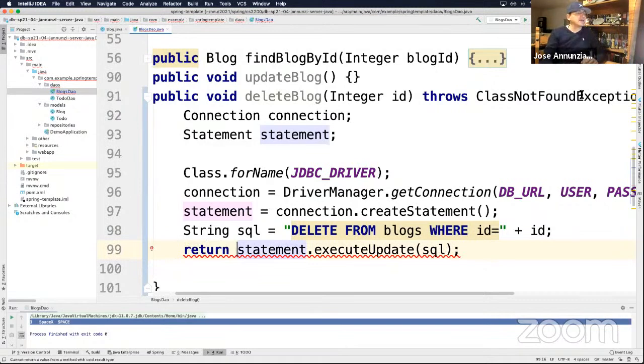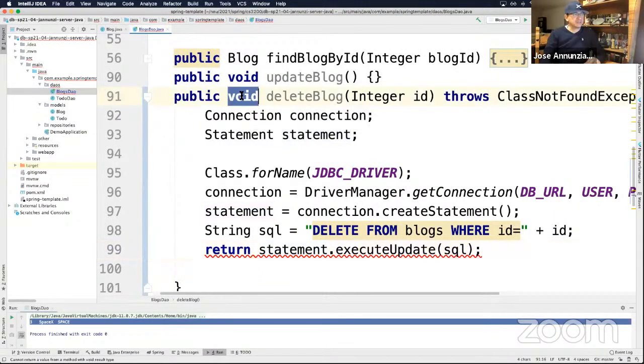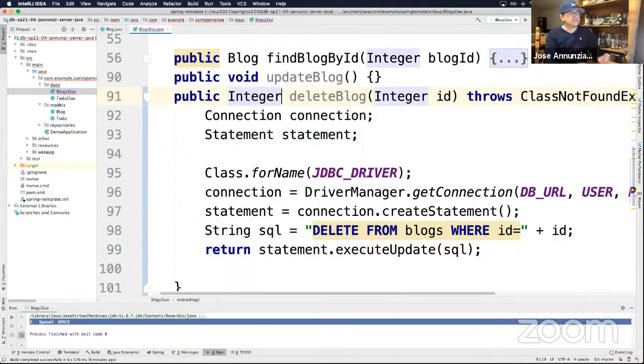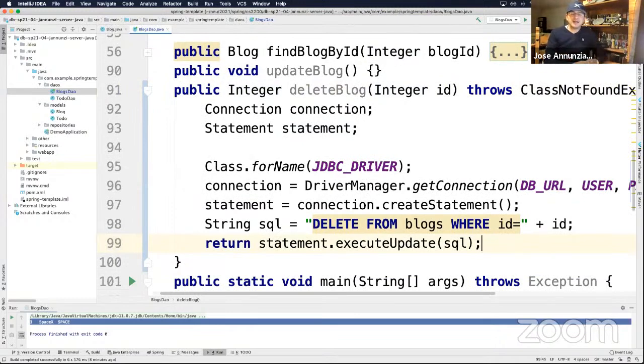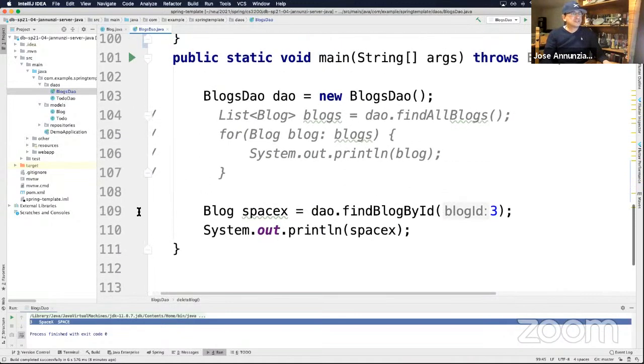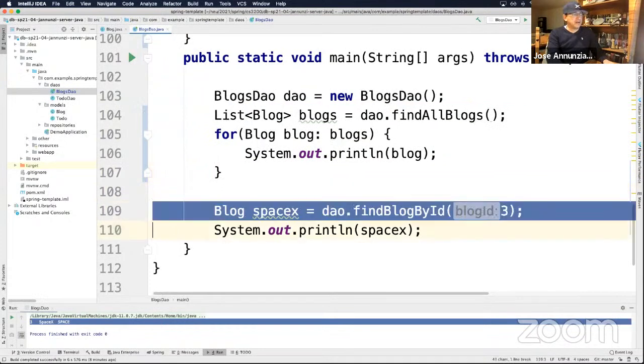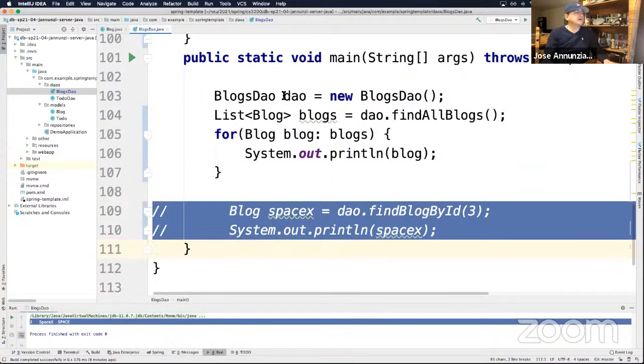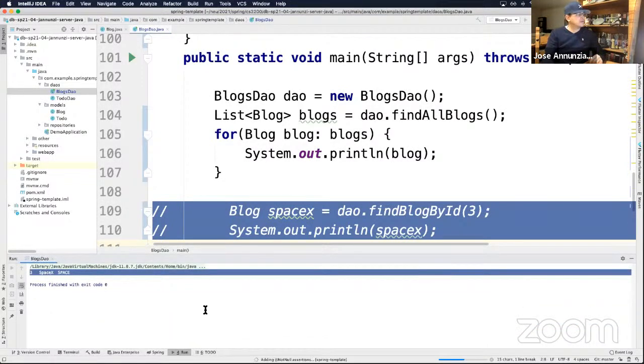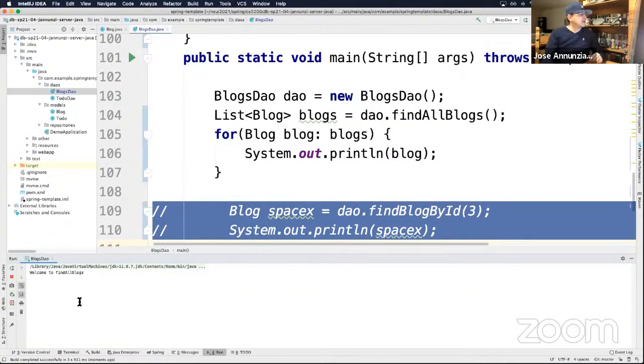We'll return this, and notice that for delete blog, we need to change the return type to be an integer for this to work. Okay. All right. So before we run this, let's change this code a little bit so that we can know what records we have that we could delete. Let's run this find all blogs so that we know what IDs we could choose from. Let's run that, and let's bring this up a little bit so that we can know which IDs to choose from.